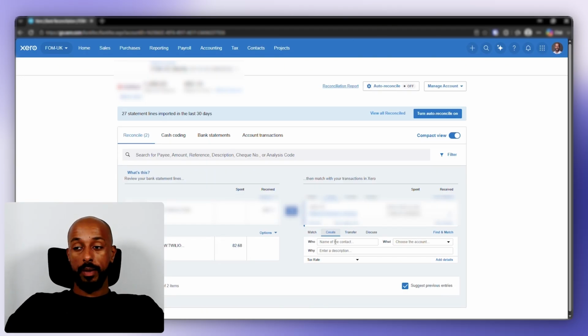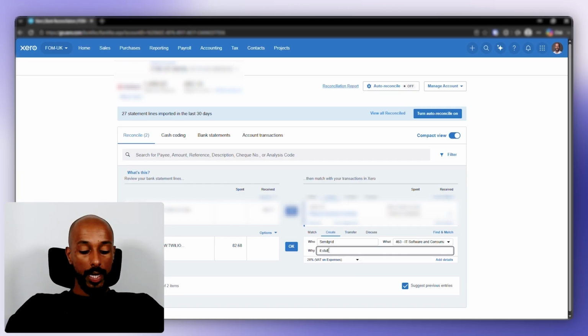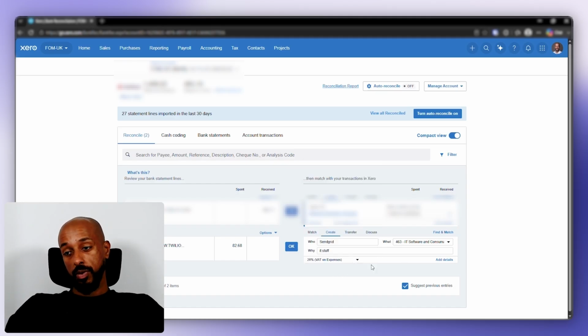So you click create, enter the contact name here. In this case, it's probably SendGrid, and then you choose the account code. Let's say IT. You enter what it's for, why the expense was incurred. Let's say IT stuff, doesn't really matter for this example. And then here you would choose the correct VAT code. Once you're happy with those, you just click OK. That's how you use the create function. You would typically use this create function for bank charges, for interest received, and for payments of tax, because they don't come with an invoice.